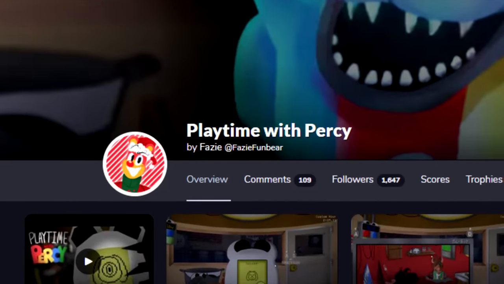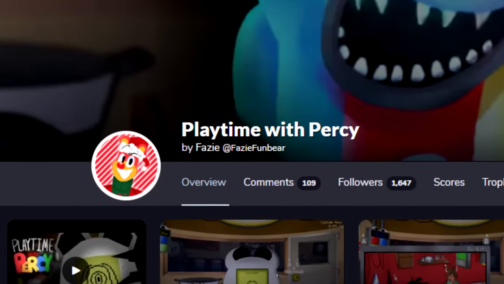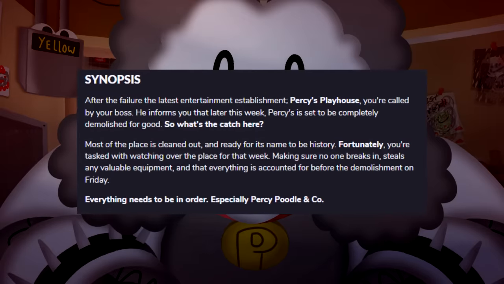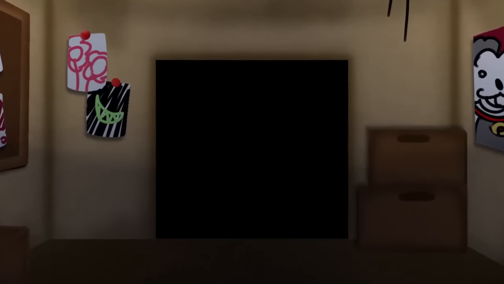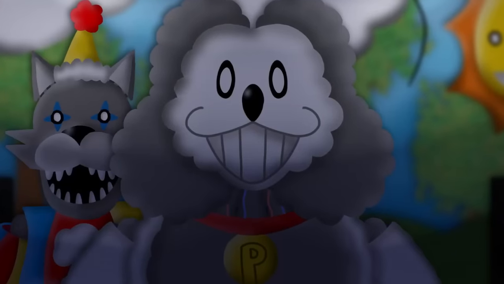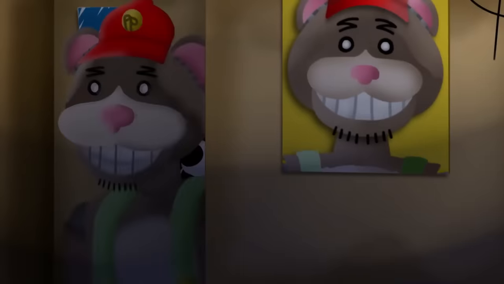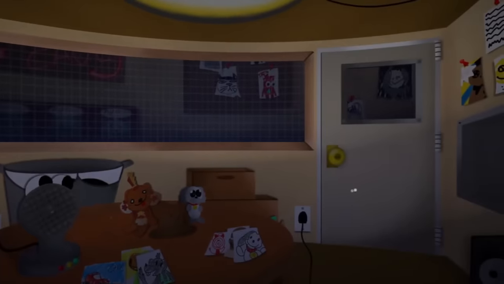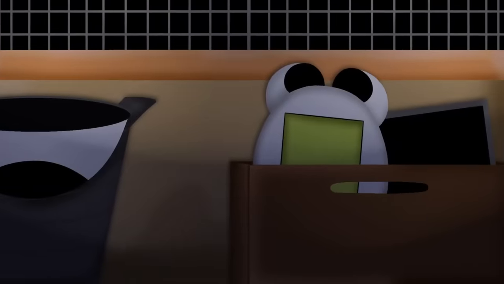Playtime with Percy by Fazzy Funbear is slated to release sometime in 2023. The synopsis for the game reads, "After the failure of the latest entertainment establishment, Percy's Playhouse, you are called by your boss. He informs you that later this week, Percy is set to be completely demolished for good. So what's the catch here? Most of the place is cleaned out and ready for its name to be history.